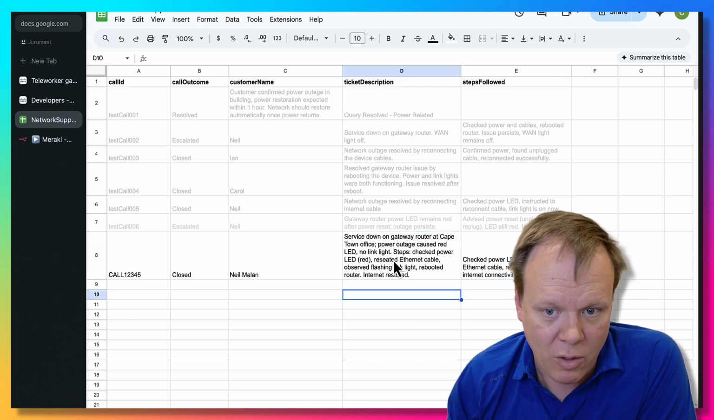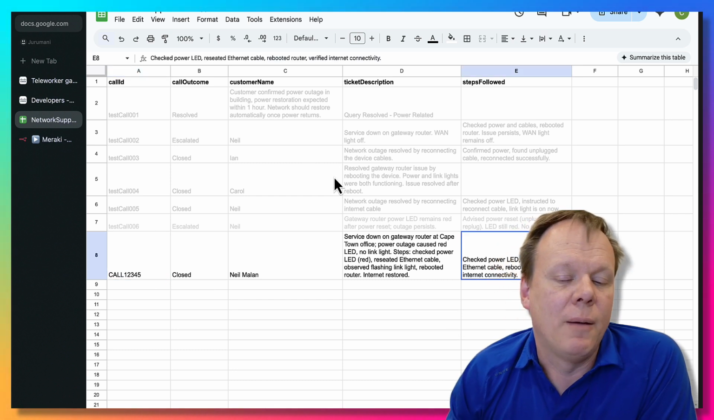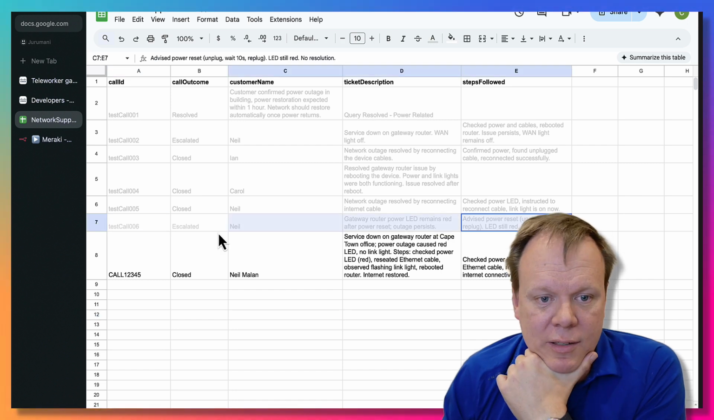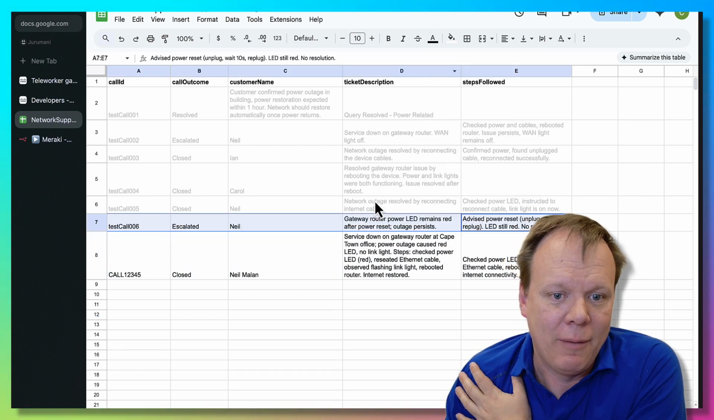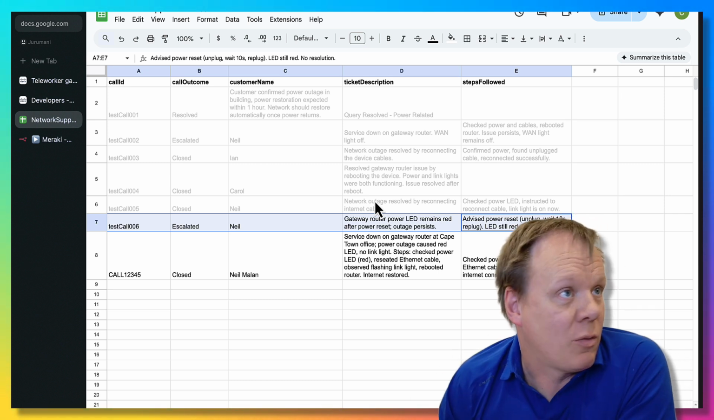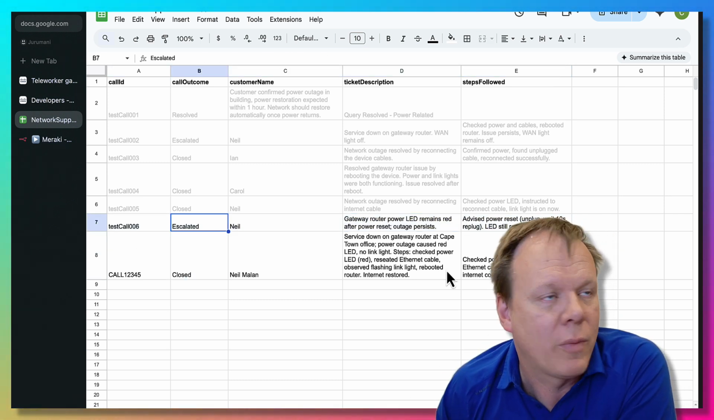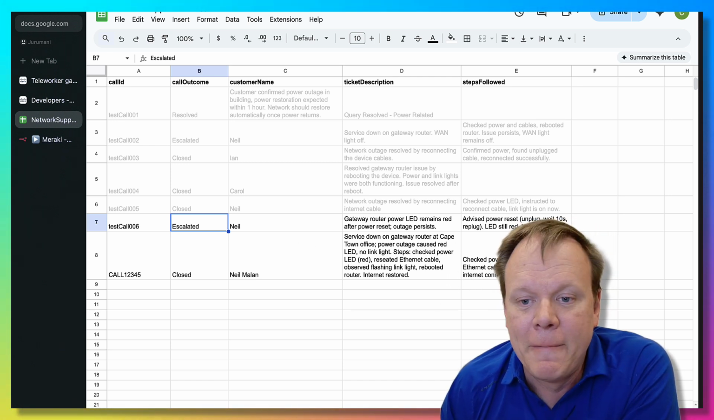So it made notes of all the steps that occurred. You can see this previous call that I did last night, where I pretended that the internet was still down, and then it went into escalated. So it escalated the call because it was unable to resolve it using the phone steps.